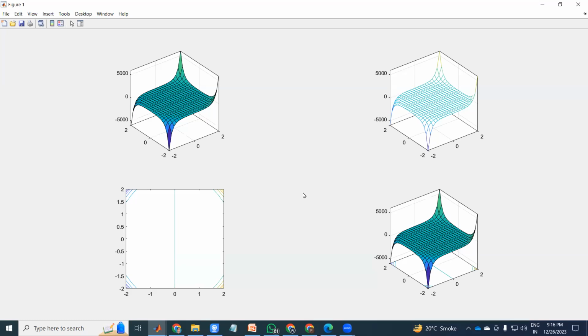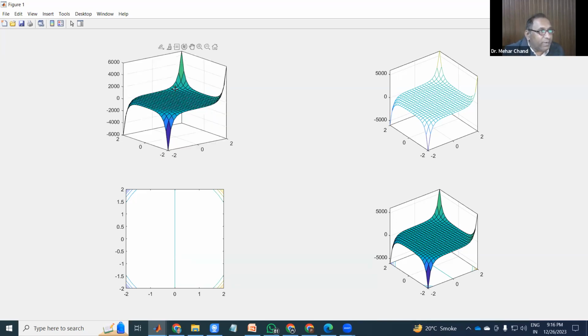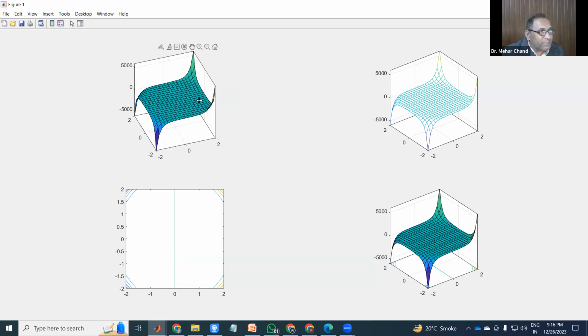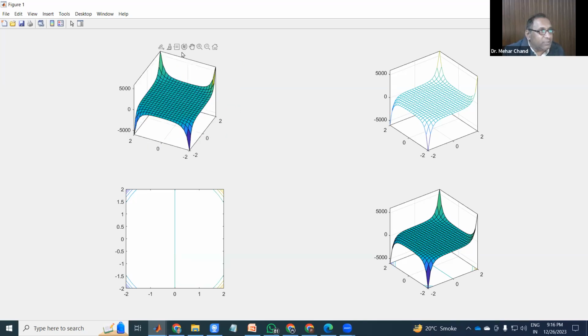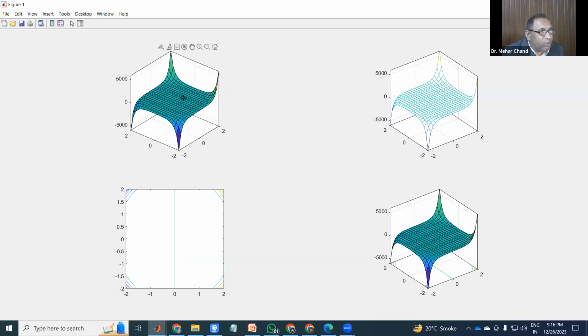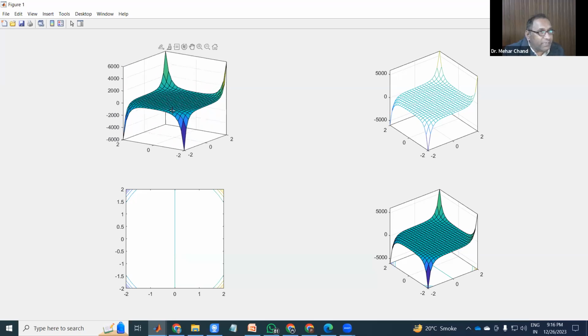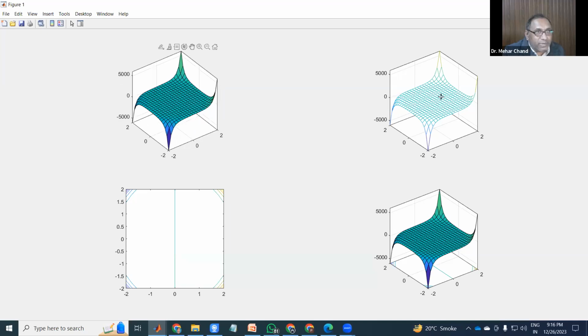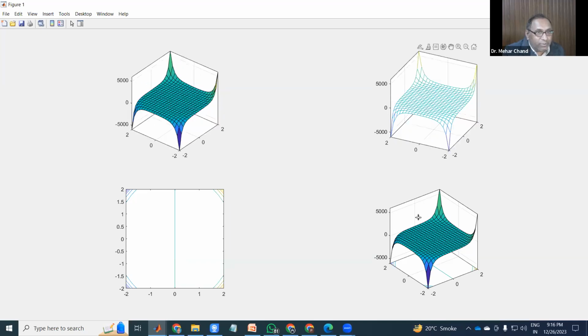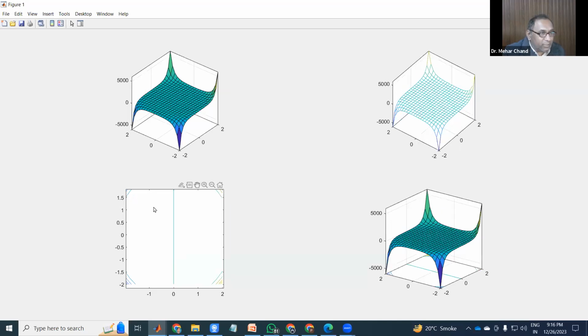As we do for 2D, in the same pattern you can do for 3D. If you want to change this one, you can rotate it also. You just need to select the rotate 3D icon, go to the image, left click, and you can rotate in any direction. Similarly, you can do this one, and this one, but you cannot do this one. You cannot rotate it because this is 2D.